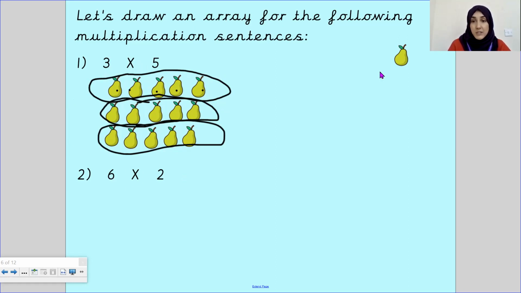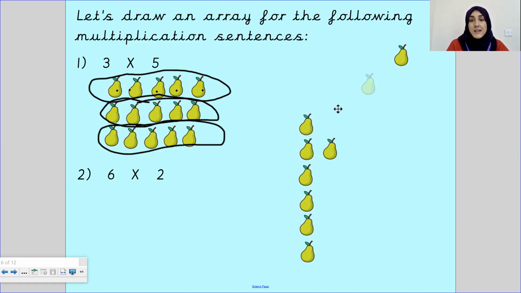It says 6 multiplied by 2. So this time I'm going to do columns. I'm going to do 2 columns, and then I'm going to do 6 pairs in each column. That's 2, that's 3, that's 4, that's 5, and that's 6. I'll have to put it up here because otherwise there won't be enough space. Now let's do my next 2nd column. 2, 3 pairs, 4. How many more do I need? Well done, I need 2 more. How many more do I need now? Well done. Do I need any more? Nope, I've completed my array.